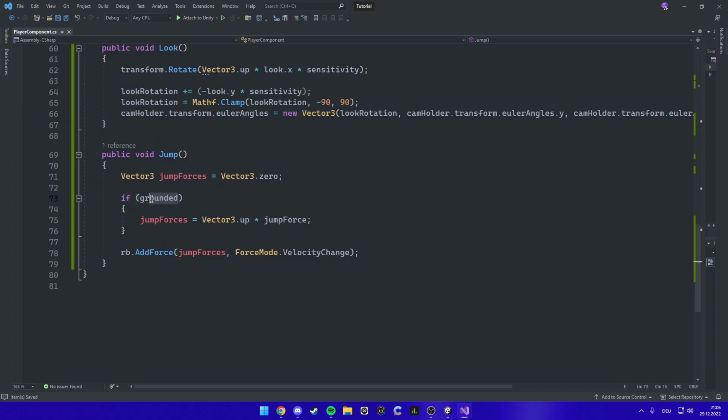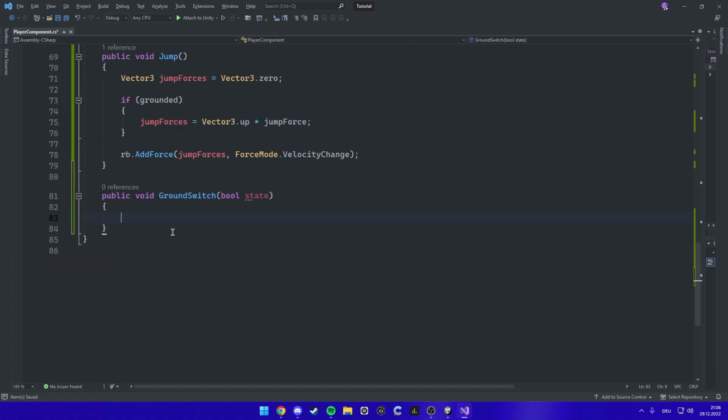Now we need to determine if we are grounded or not. So create another function and we will call it ground switch. And we will need a bool state, so if we are grounded or not. And of course, set the grounded to the actual state.